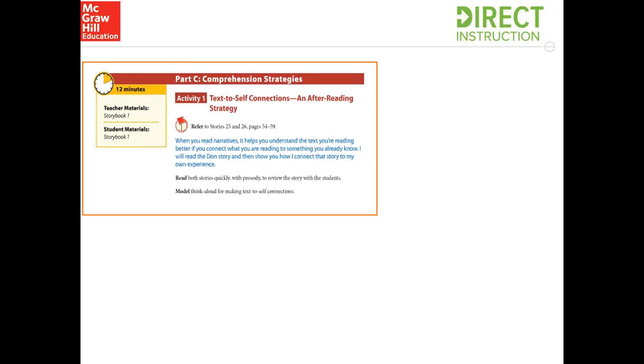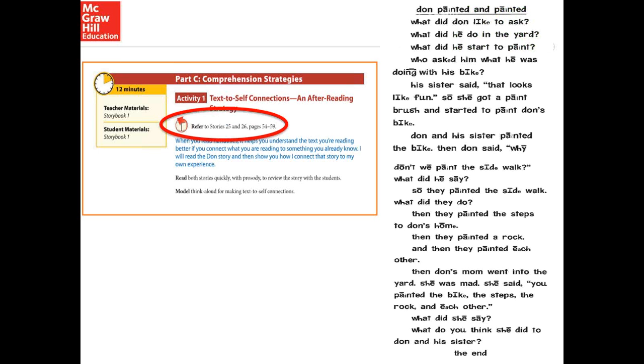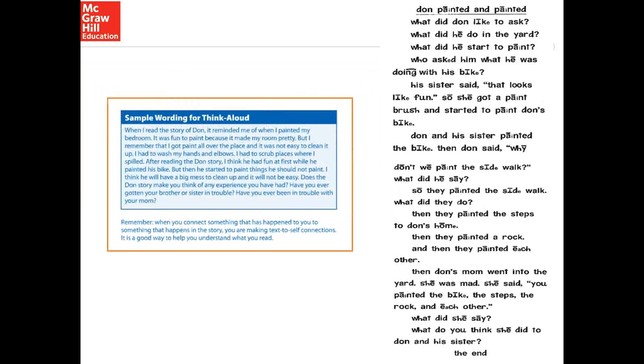But in this particular example, we're using a story from their storybook 1, Don Painted and Painted. So I want you to notice that we're using what students already have experience with. You'll see the selection they're reading, Don Painted and Painted, and after they read this selection, we're teaching them a comprehension strategy of text to self-connection. This is a great strategy to teach students so that they can constantly be making connections while they're reading. We provide a sample think aloud for the teacher so that you're able to give a good model of what a think aloud would look like when you're making a connection to the text for the students. We're using their storybooks to enhance their comprehension strategies.